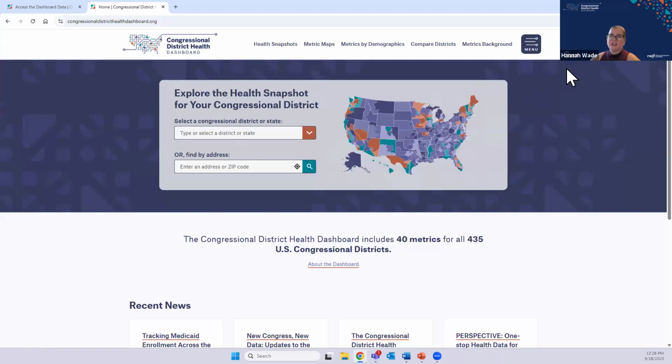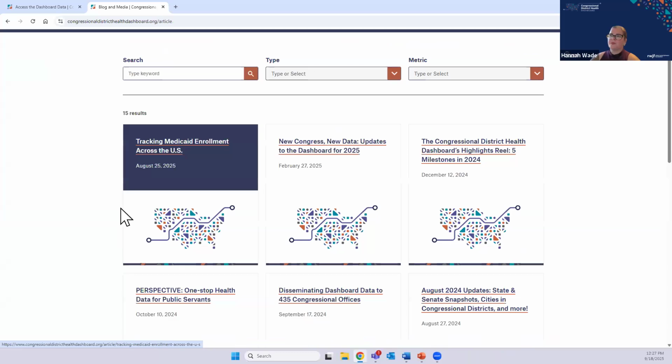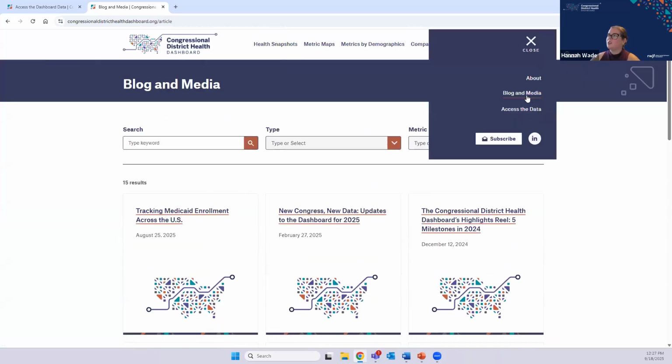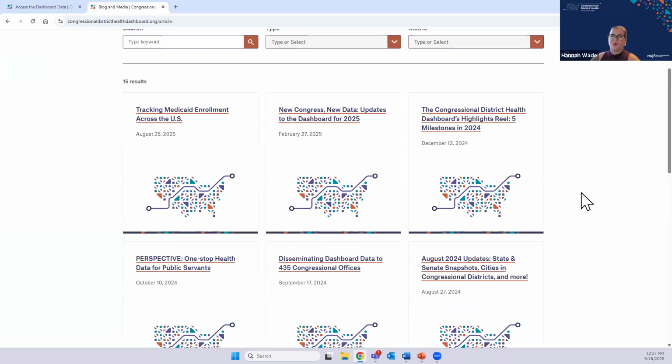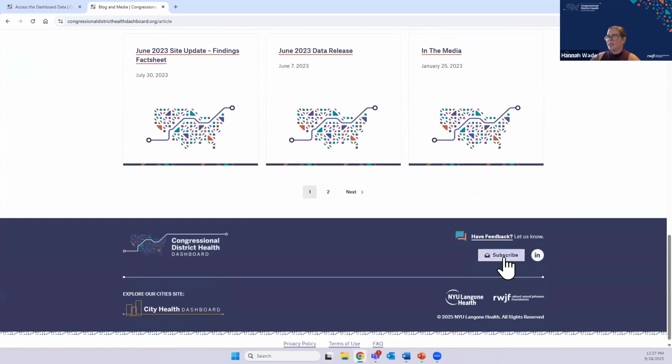But for everyone here, it'll be posted on the website under our blog and media section once we've got it up to date. This is a great time to show you this under the menu. You can click on blog and media, and that's a good way to find out what's going on with us, what new data we have, and what new features and updates. And then, of course, you can stay up to date if you subscribe or follow us on LinkedIn.